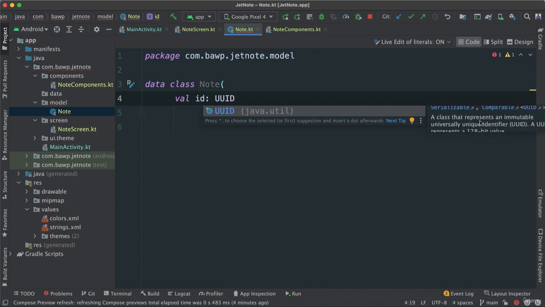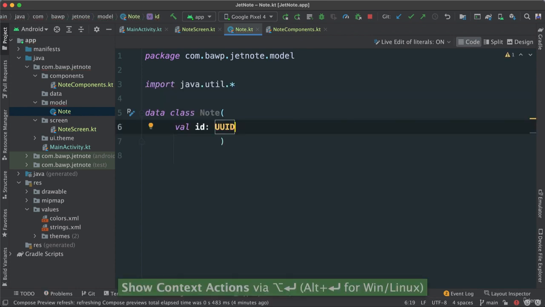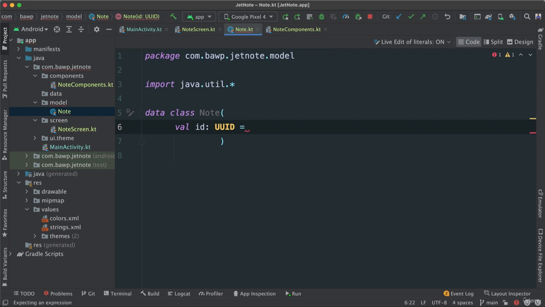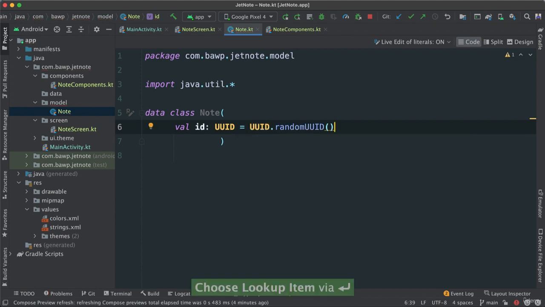Okay, if you scroll up, you can see a class that represents an immutable universally unique identifier. I love that. Great name. Okay. And you can read more about it and so forth. So the idea is that this will create very strong IDs that we don't have to worry about ever. So I'm going to import that. I'm going to set it to create that UUID. There are different forms here. I'm just going to use the random UUID like this. So each time a note is created, we're going to have something like this.